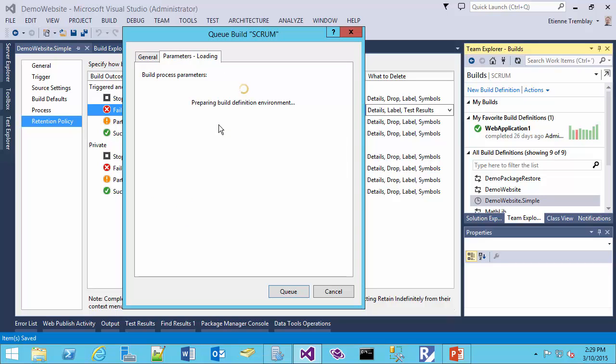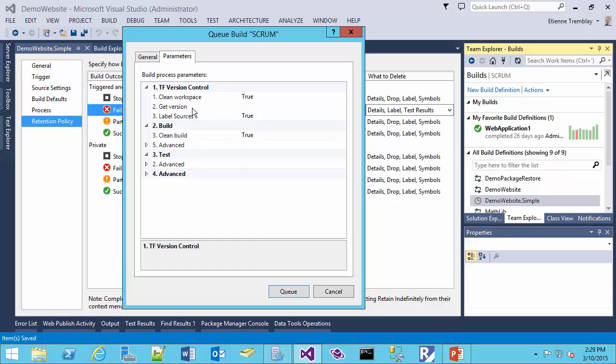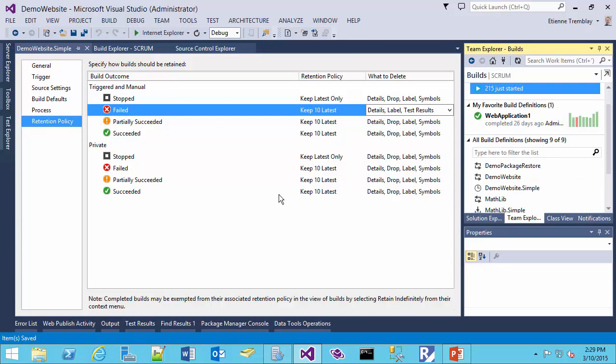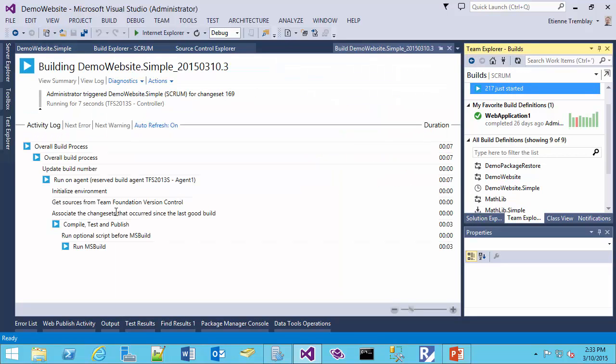In the parameters section, we have a list of the default parameters from the process template we looked at. From here, I can override parameters for this particular version of the build. I'm not going to change anything. I'm just going to queue this build. The build that actually starts, I can double click on it and we can look at it. We can see the different logs as they show up here. That's the team build XAML log process.